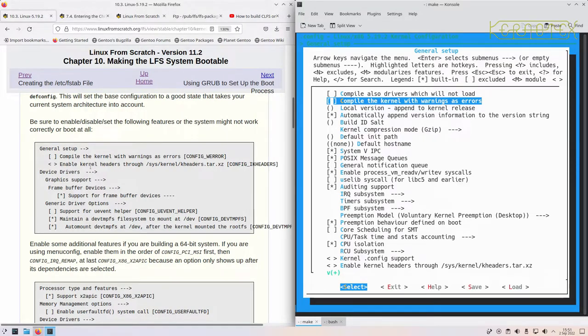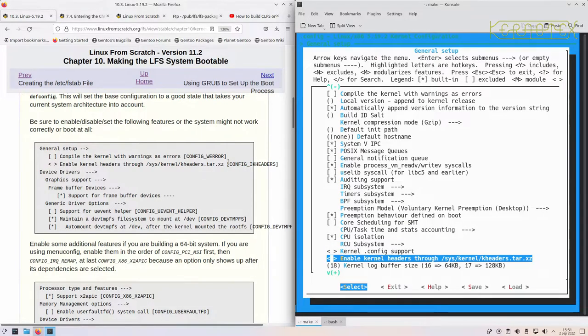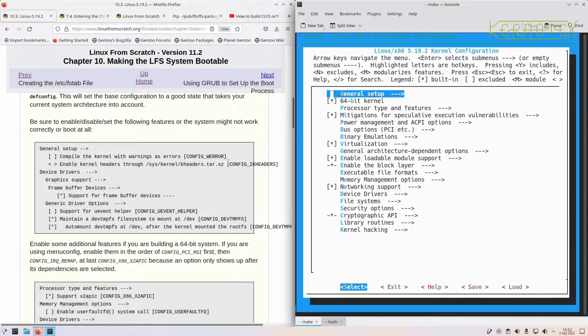The next one it's got is enable kernel headers through the syskernel headers .tar.xz. So let's look for that. There it is at the bottom. So yeah, that's already disabled, so we'll just leave it as it is. We'll exit that. The next one we've got is under device drivers.